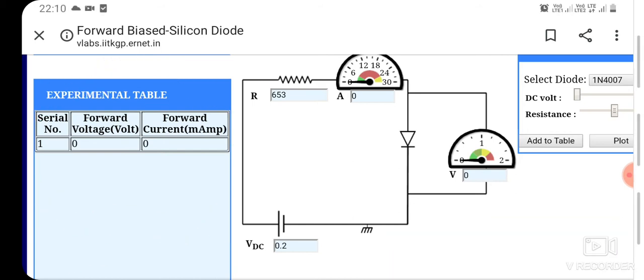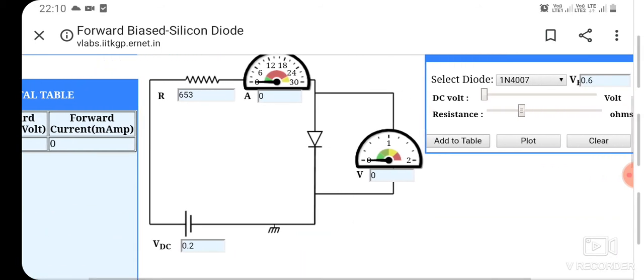Then after that we have to change the value of the DC voltage, that is the externally applied voltage. And one thing you should keep in mind, which is also given in the instruction set, is that you always connect the voltmeter in parallel with the diode, because we are measuring the voltage drop across the diode, and the ammeter in series with the resistance and the diode, because the ammeter will measure the current flowing through the circuit.